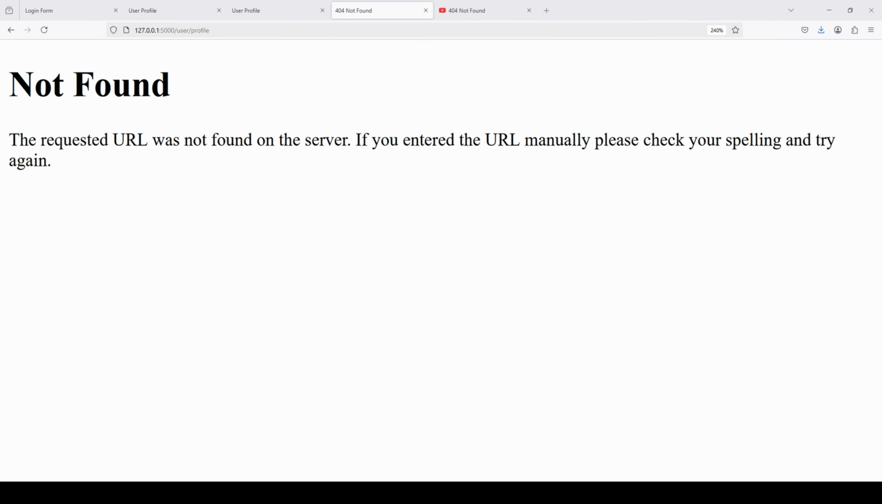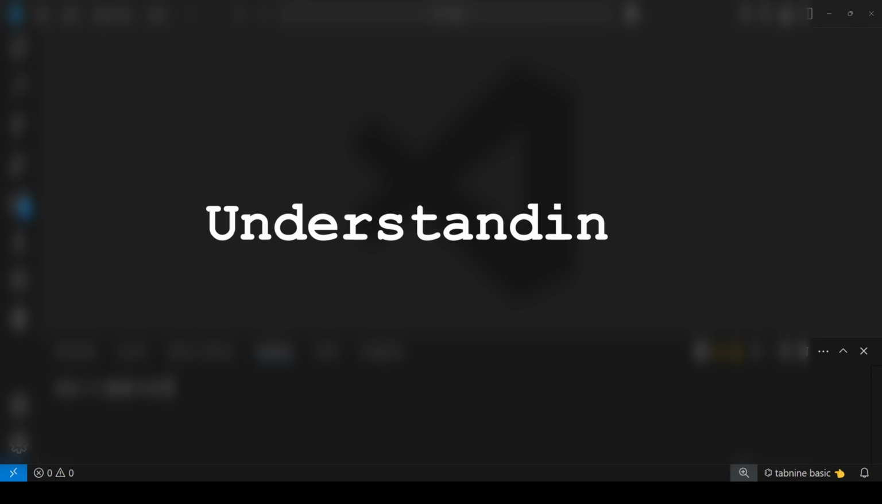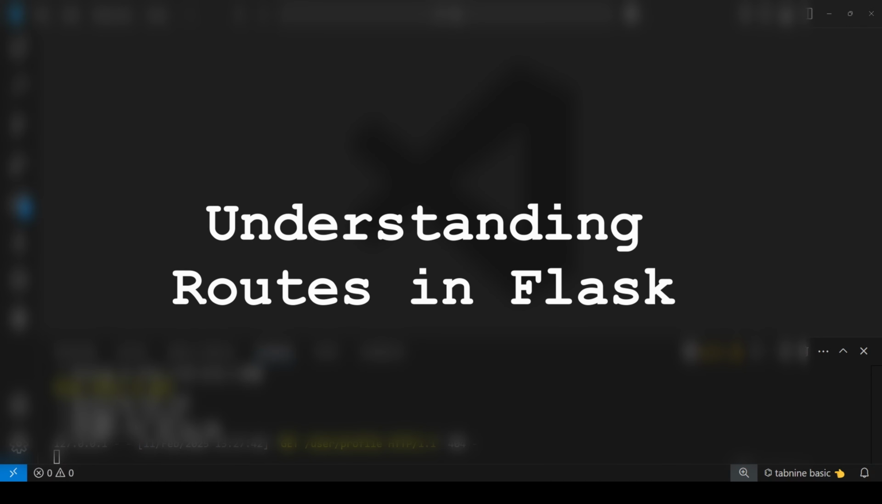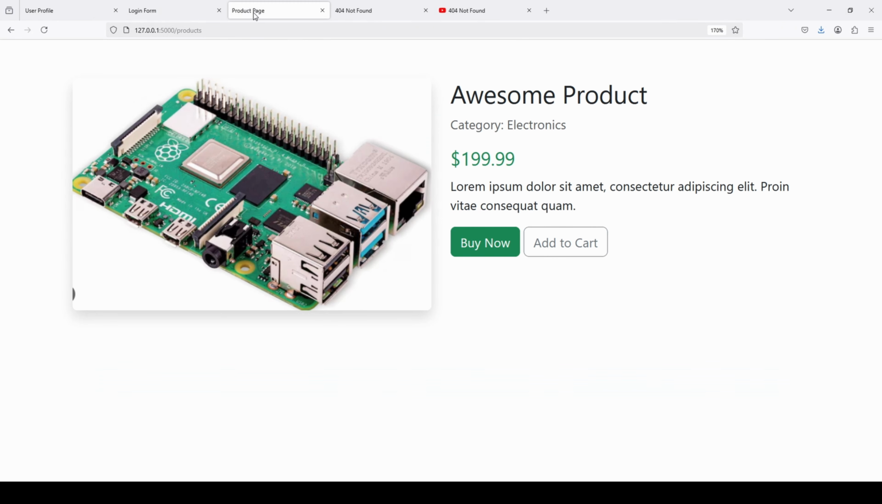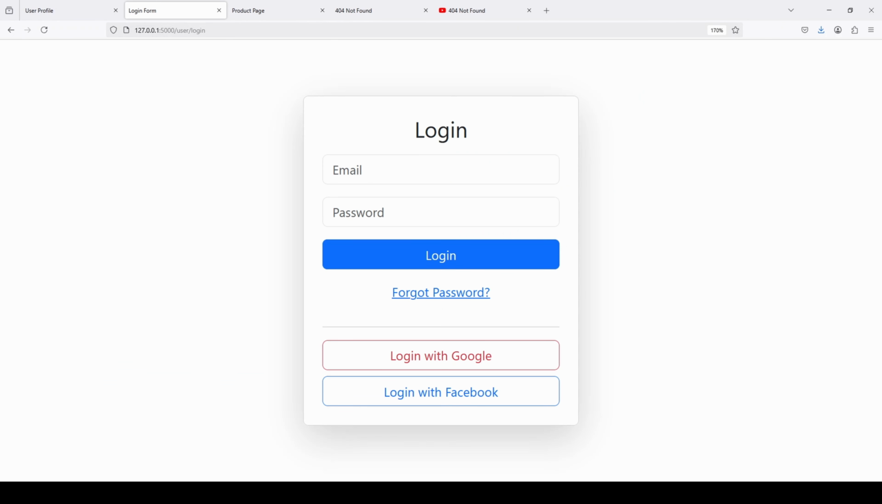Ever slammed into a 404 error and wanted to flip a table? By the end of this video, you will crush those errors and build Flask routes like a boss. Let's code. Hey, today we are cracking the code on Flask routes, the GPS of your web app. Whether it's user profiles, product pages, or login forms, routes decide where users go.